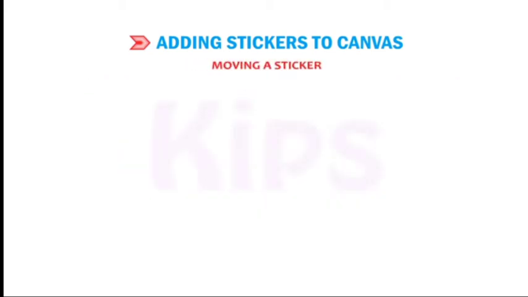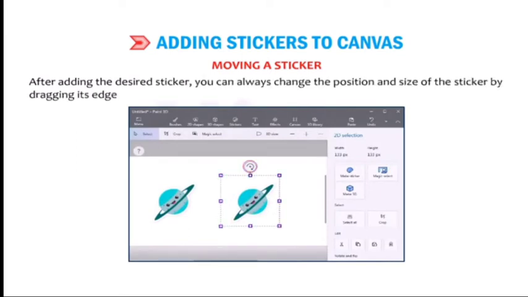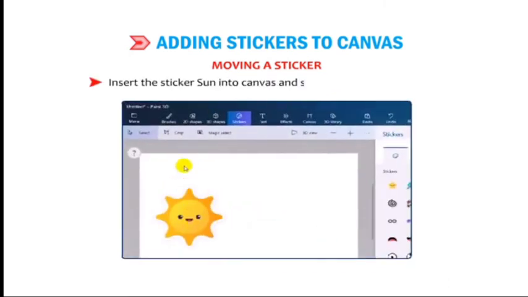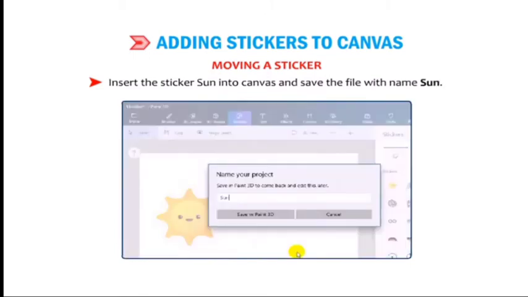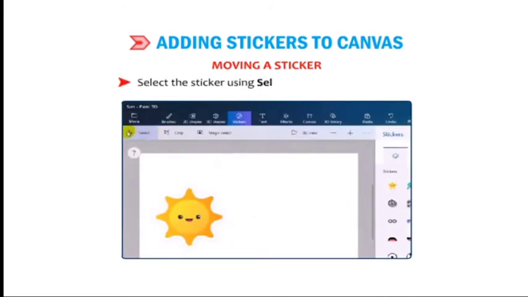Moving a sticker. After adding the desired sticker, you can always change the position and size of the sticker by dragging its edges. Insert the sticker Sun into Canvas and save the file with the name Sun. Select the sticker using Select tool from the top menu.